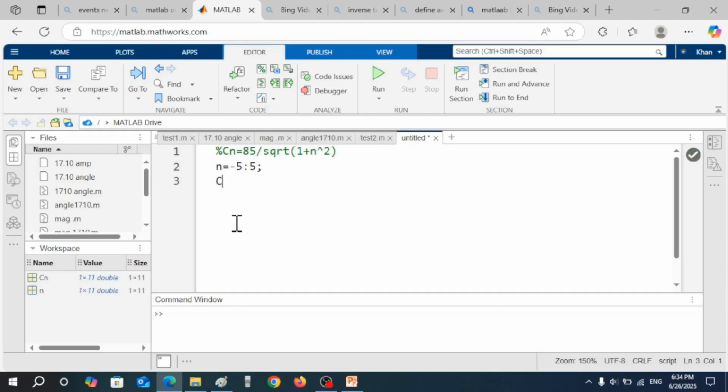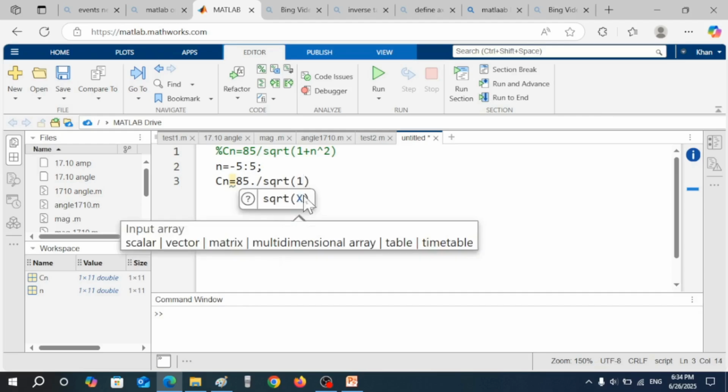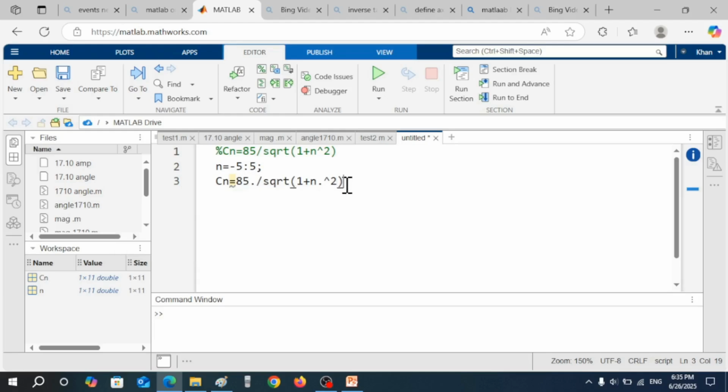Then we put the semicolon, so it will not be displayed. And then we write Cn. Cn is equal to, now we'll just copy this whole thing, but with some difference. So it is 85. Then we'll put a dot. Now this dot shows that if there are many variables like n, many values of n, then this has to execute for every value when we put the dot. So dot and then the division sign, square root, bracket, 1 plus n, again dot, because we want to square all the n's. So this line is complete.